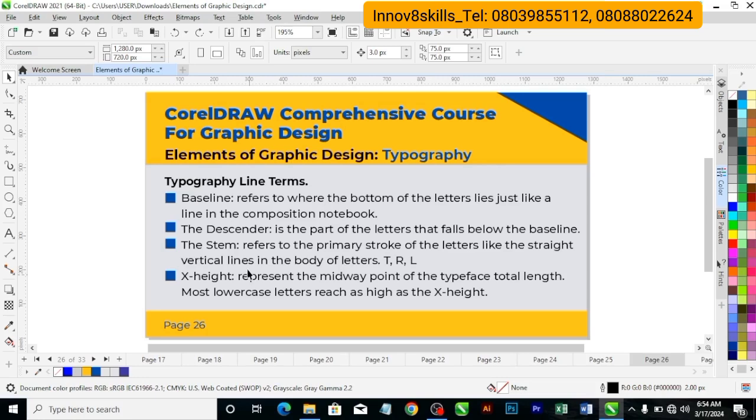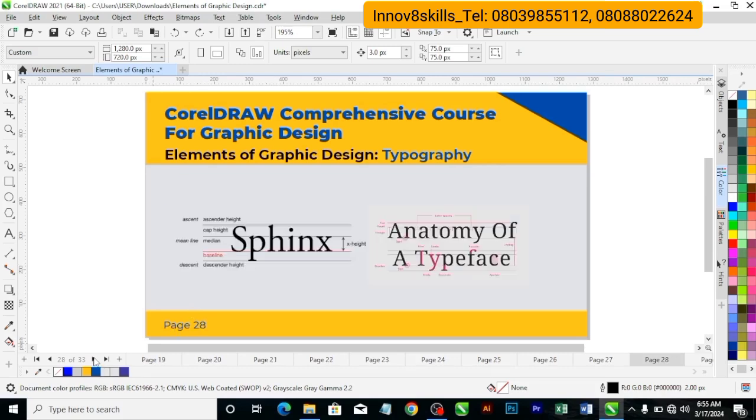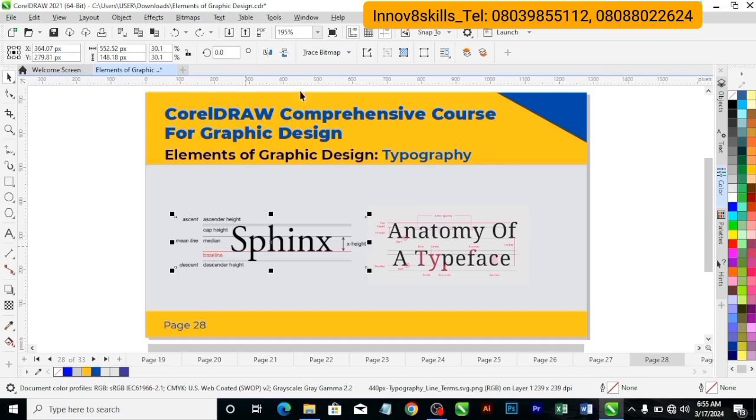We have the stem, the primary stroke of a letter, like a straight vertical, whereby the x height represents the midway point of that face's total length. Once a lowercase letter reaches as high as the x height, we'll see that later. Now we have the ascender, any part of the lowercase that reaches above the x height. We have the cap height, we have the bold, terminal, crossbar, and whatsoever. So now look at this image now.